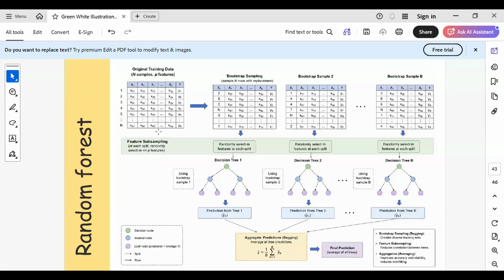Now, can you see the slide? Can someone tell me quickly?